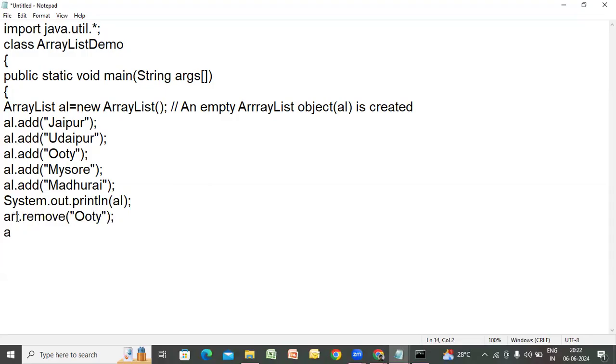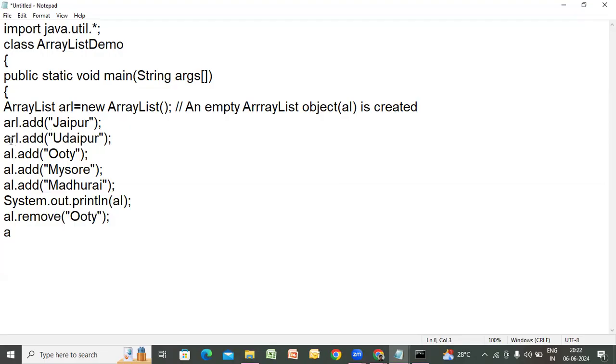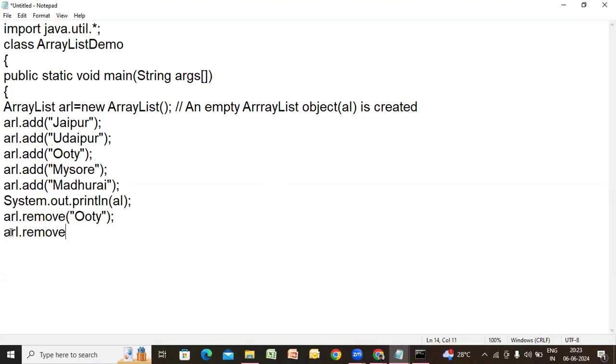Otherwise, I will take ARL. It looks like AL otherwise, is it not? So let me take ARL, array list. ARL. Okay. No issue. You can take any variable, any reference. ARL dot remove. You can provide an index also. So after removing Ooty, how many elements are there and what are their indices? At position 0 Jaipur, first Udaipur, second will be Mysore, and third will be Madurai.